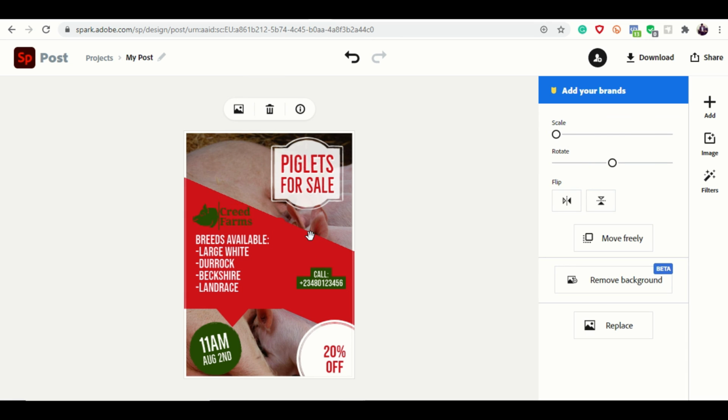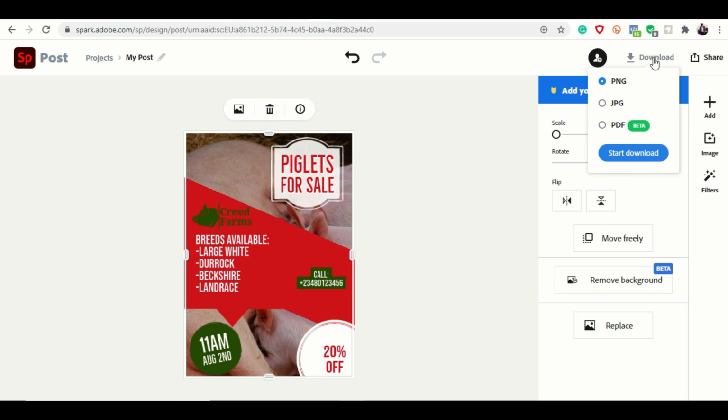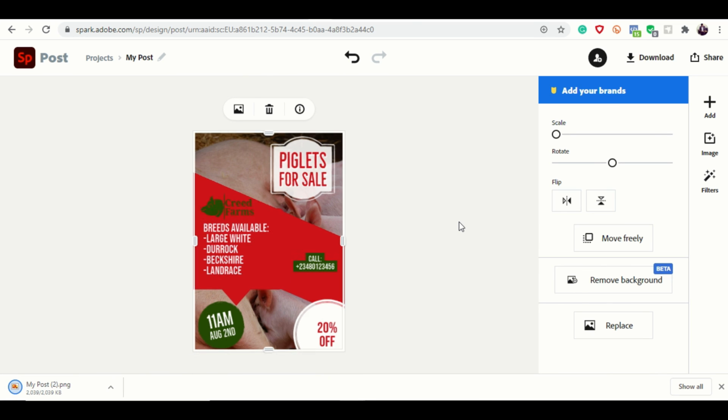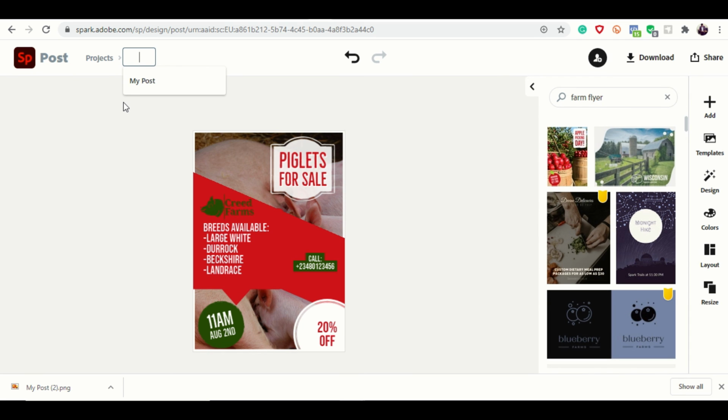I'm using green and red because red is sort of strongly associated with food, the food industry generally. Okay, enough of being cheesy.